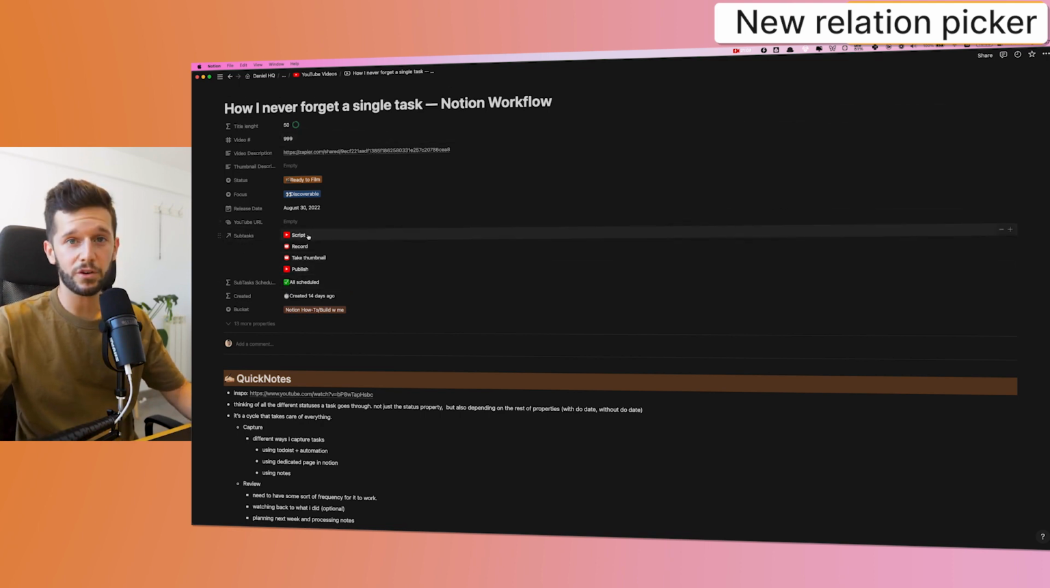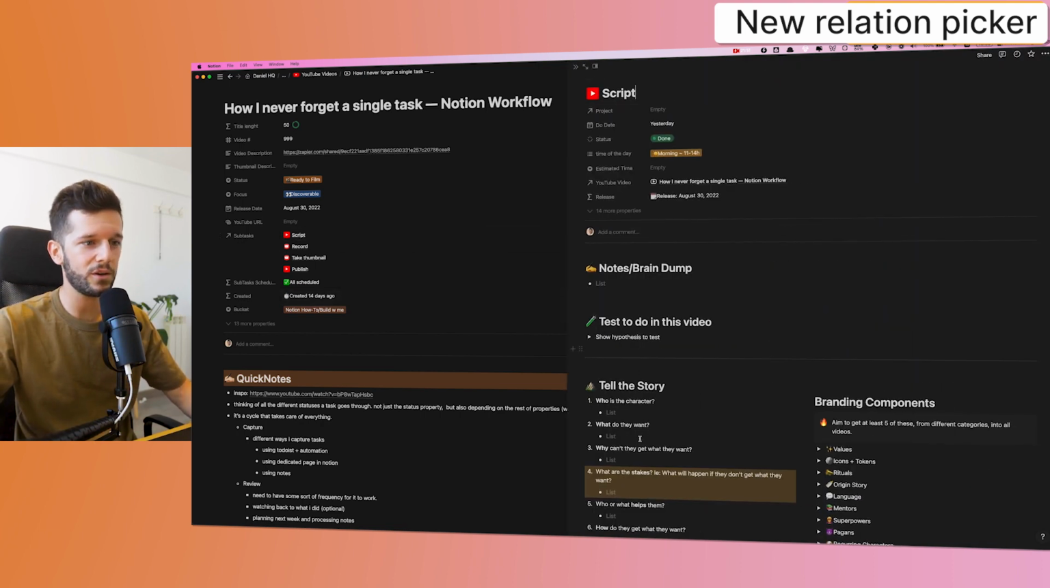Because before I should click here, then a pop-up will appear and then click on script again. But now, since this new release, I just have to click on script and I will open the script, in this case, on the side. So we are also using another new feature, the side peek. So this is one change.